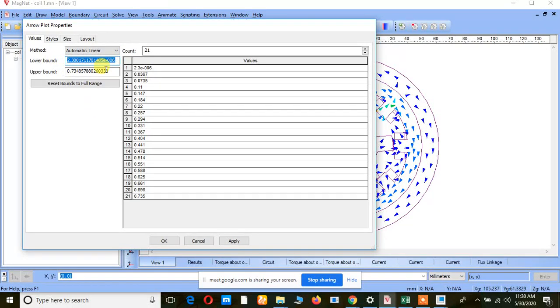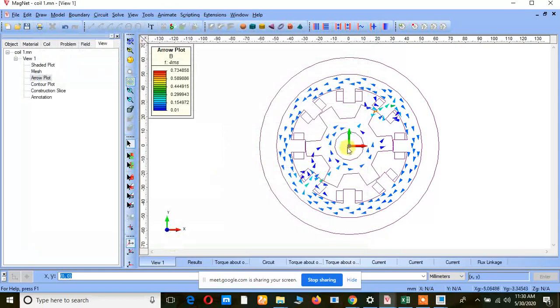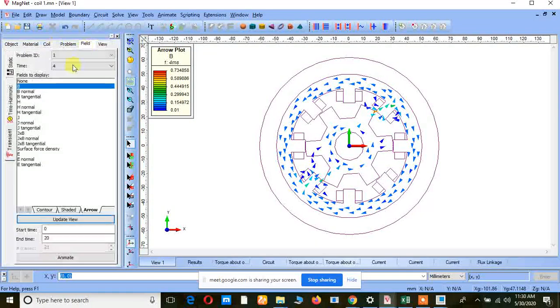So go for 0.01, right? And apply it. See, you will get exactly the flux direction. And the time here is 4, right? For 4 milliseconds, the flux direction is in this manner. Concentrate only on the back iron of the stator, and this is the back iron of the stator.